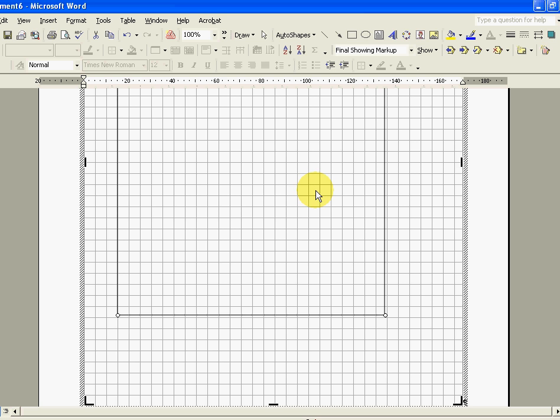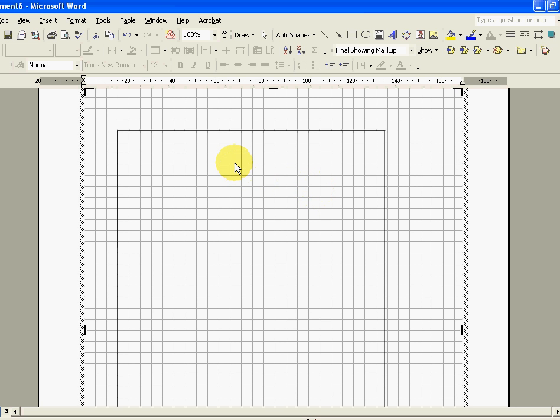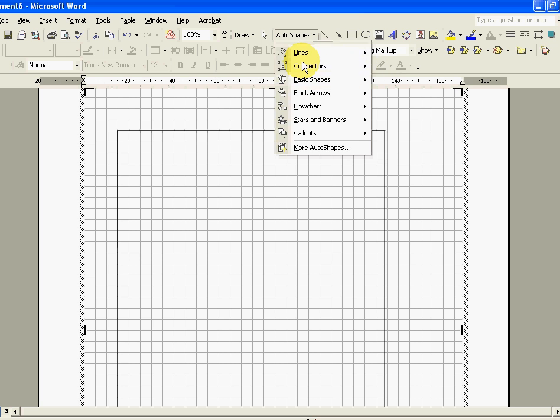The next thing I want to cover in this lesson is how to add dimensions. Now, it's an accepted practice to have a line with an arrowhead at each end and your dimensions somewhere in the middle of it. I know we have an arrow command up here, but this will only create a line with an arrowhead on one end. If we go back to Auto Shapes and click Lines, you'll notice that we have an option here for a double-headed arrow, so that's the one we want.